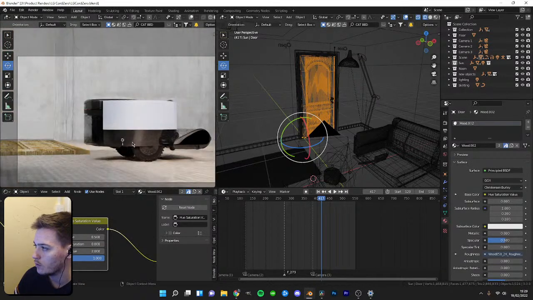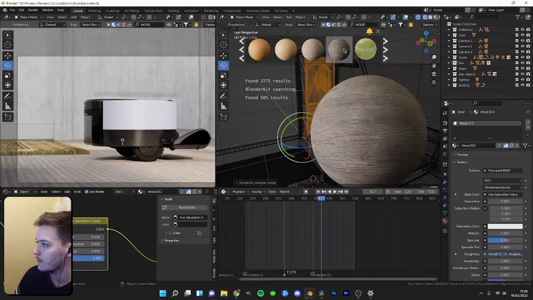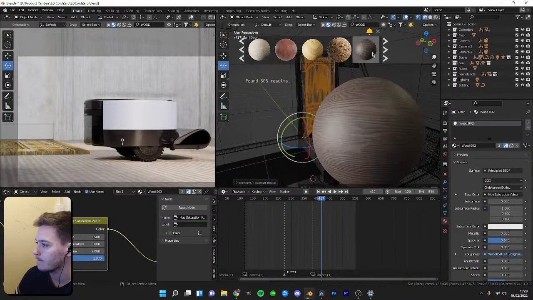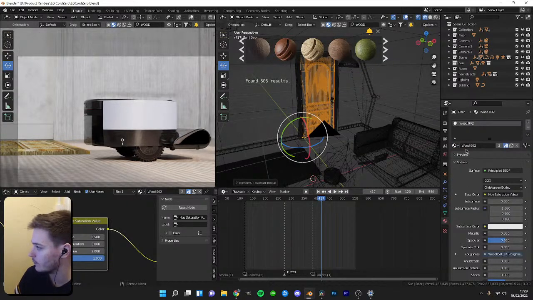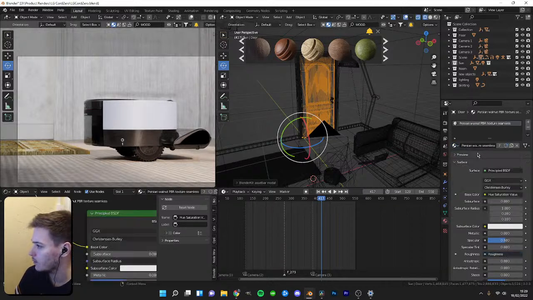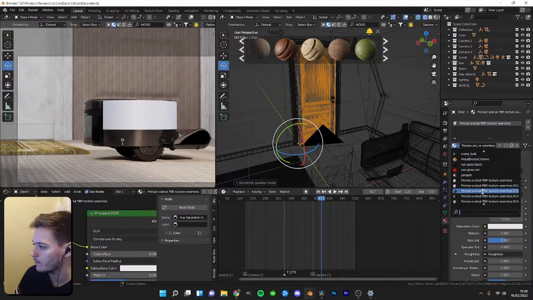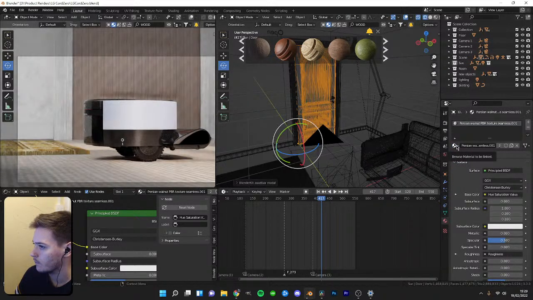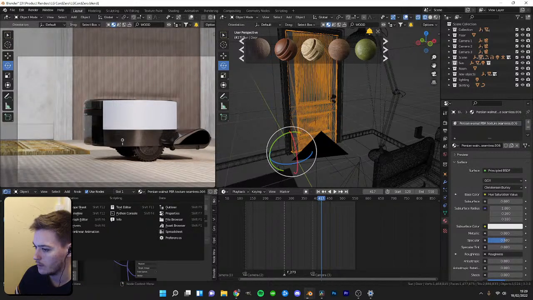Not sure about our door. Let's try some other wood. Oh, what else? Let's try some other wood. We could try the one that's on. We'll have to duplicate it. Go UV editing.